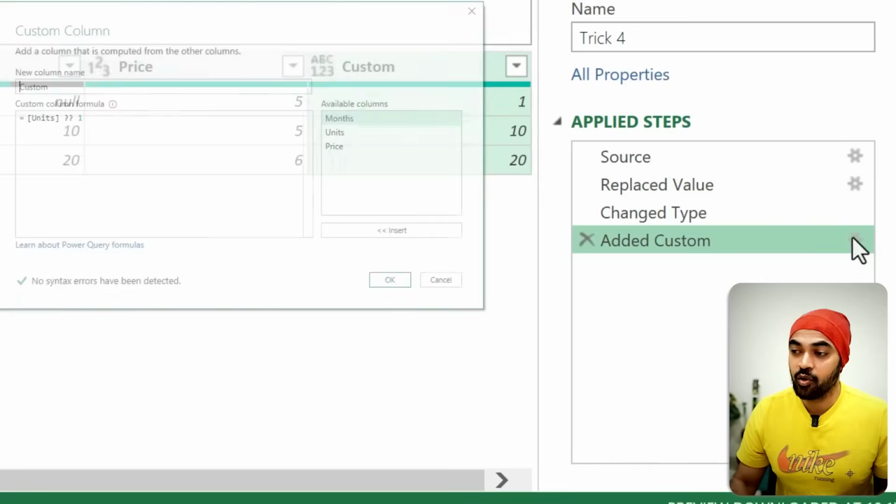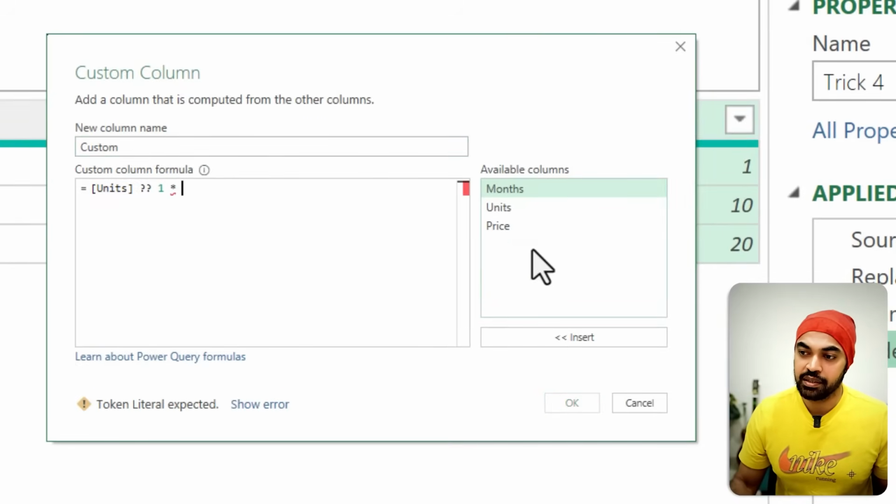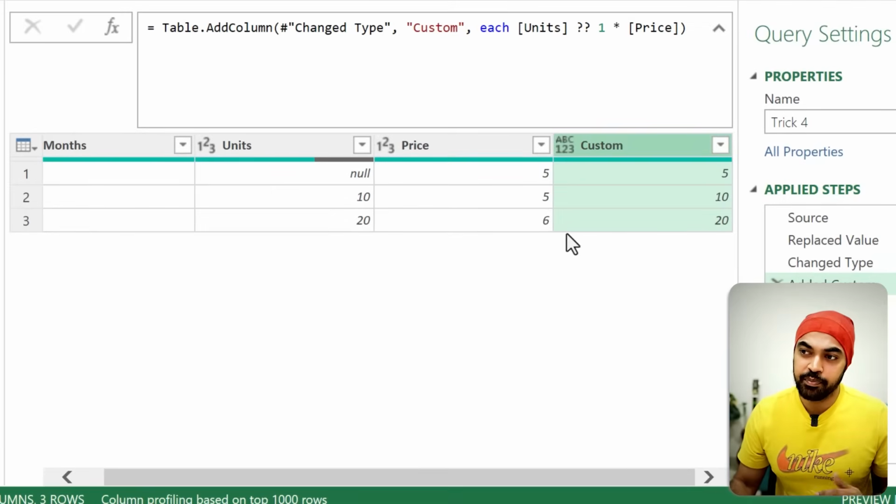Sure enough, I can go back and I can say whatever this is, I want to multiply that with the price. And that is my simple and neat and clean code without writing the long if that works against the null value check. I hope you like that. Let's move on to the next trick.